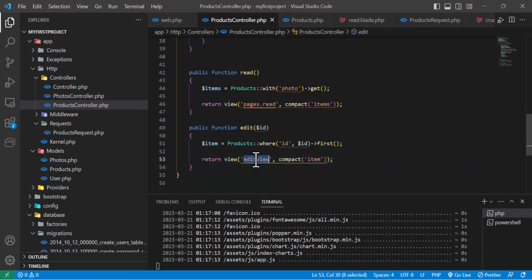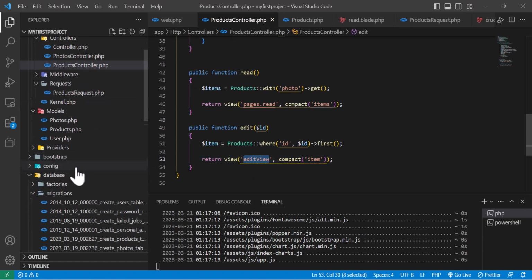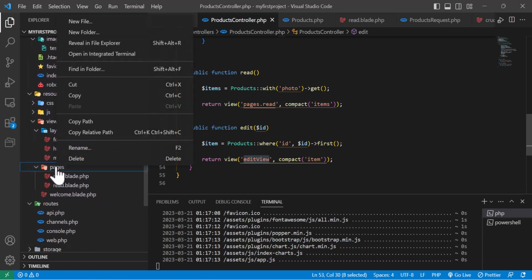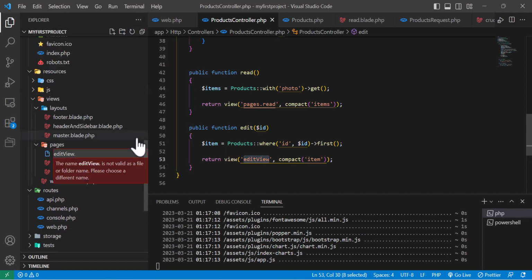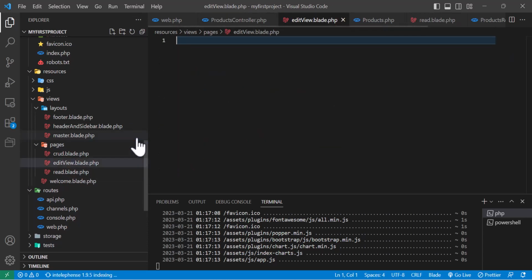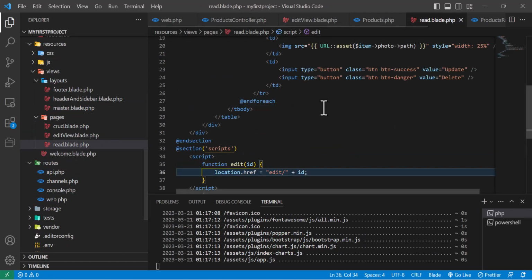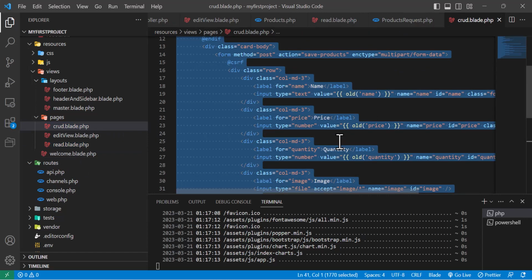Now let's go and create this blade. So copy this, and inside resources, view, page, new file, editview.blade.php. So let's add pages here also, page dot editview. Now inside this I will copy everything from my create. Everything which is inside my create, I need them exactly as they are.